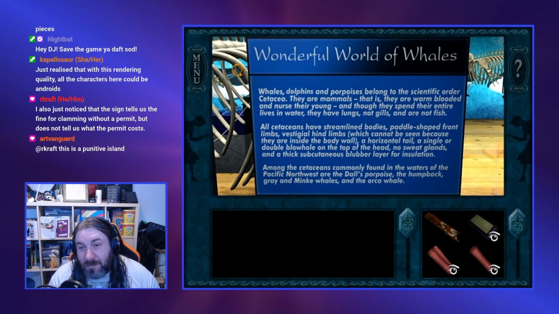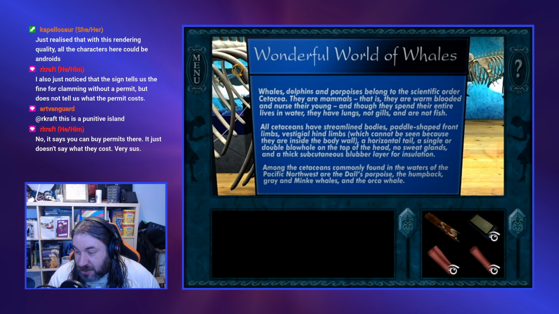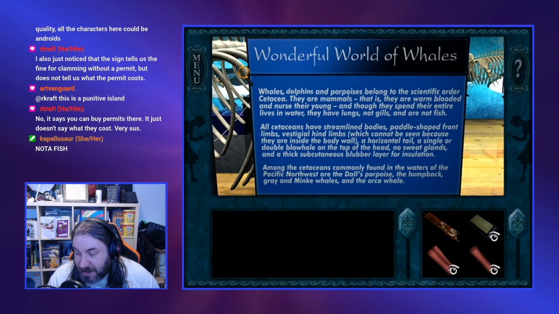Alright, welcome to the wonderful world of whales. Whales, dolphins and porpoises belong to the scientific order Cetacea. They are mammals, that is, they are warm-blooded and nurse their young, and though they spent their entire lives in water, they have lungs, not gills, and are not fish. All cetaceans have streamlined bodies, paddle-shaped front limbs, vestigial hind limbs, which cannot be seen because they are inside the body wall, a horizontal tail, a single or double blowhole on the top of the head, no sweat glands, and a thick subcutaneous blubber layer for insulation. Among the cetaceans commonly found in the waters of the Pacific Northwest are the Dall's porpoise, the humpback, grey and minke whales, and the orca whale.